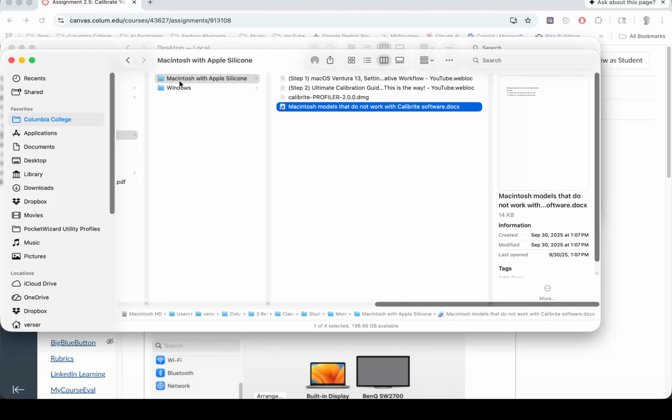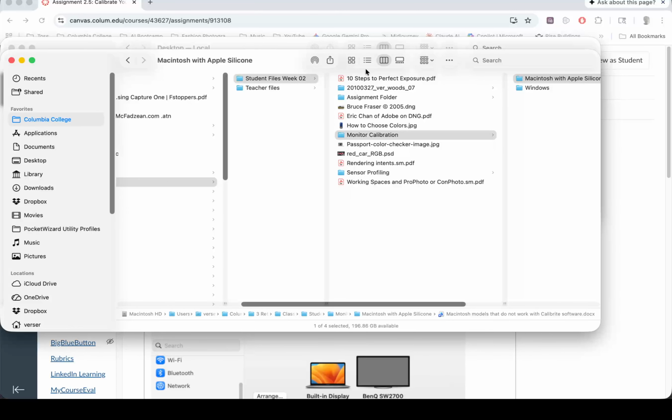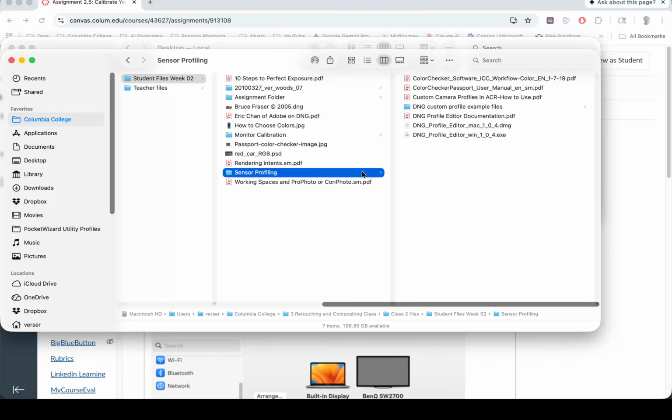Okay, so in our week number 2, there is a folder called Sensor Profiling. I need you to open that up. This will give you workflow steps for how you use this to build profiles that we can use in Adobe Photoshop, inside of Lightroom, or Camera Raw.